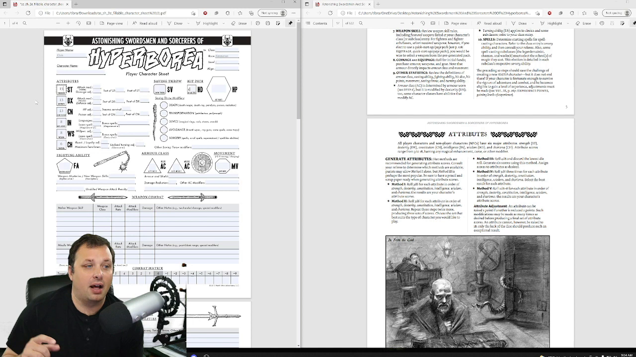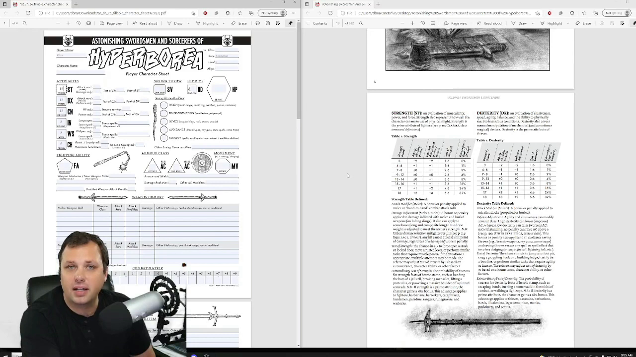But a 13, a 13, and a 15, those are exceptional scores in this world. So you just have to think that the numbers are a little bit lower than we're used to seeing, like in a 5th edition game or something like that. Now, the next part of character creation is, now that we've got our attributes, we've got to fill in some numbers here.